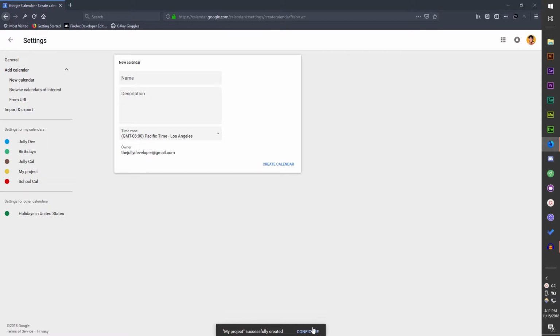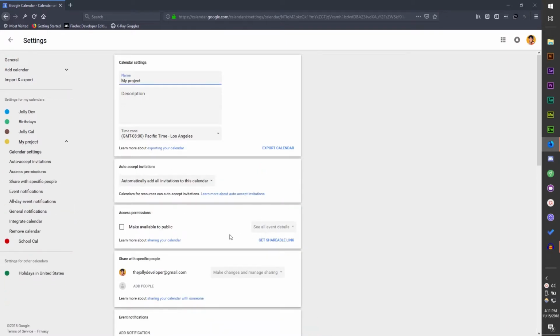Click on configure. Now, as you can see, you're going to need to make this available to public, and then click OK. Now, this is only if you want to have a public calendar and if you want to share it with people.